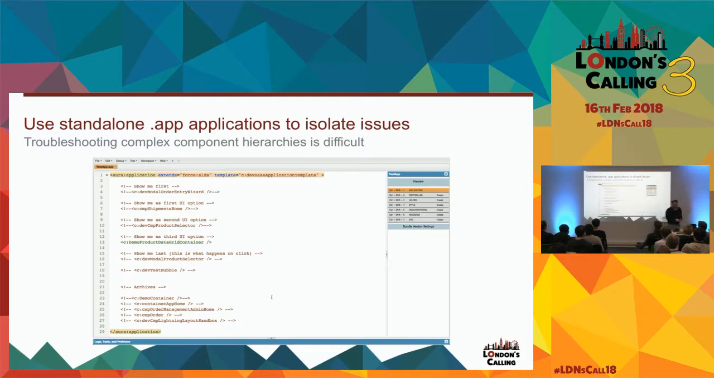If you're trying to figure out what's happening in Lightning Experience, it's a problem. It's a huge issue because you have so much garbage that's injected by the one.app container. It's very hard to find component issues. So you can wrap them in a .app resource and find your issues.